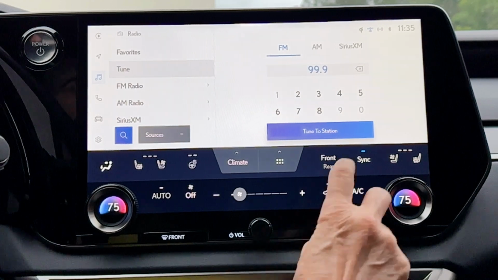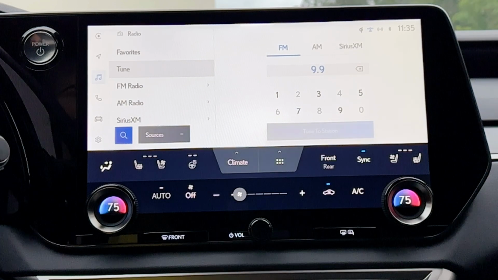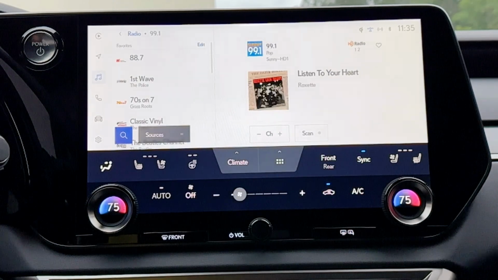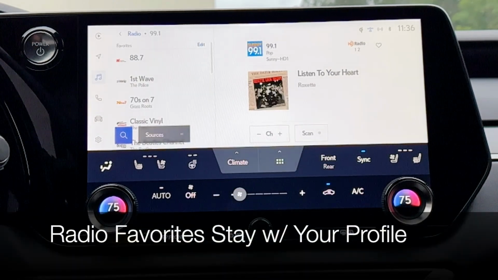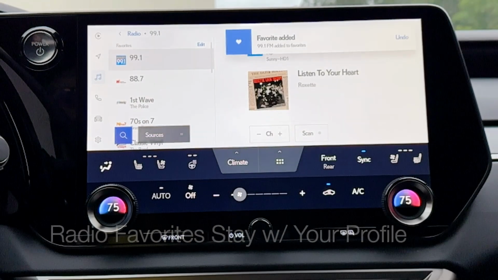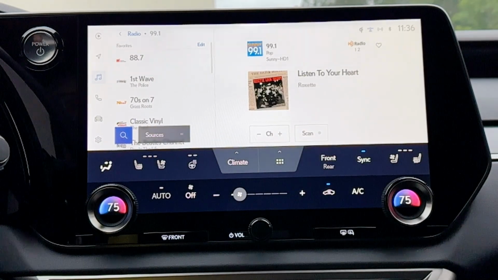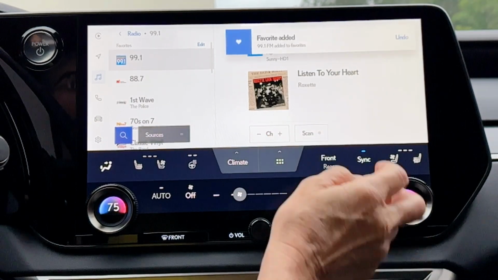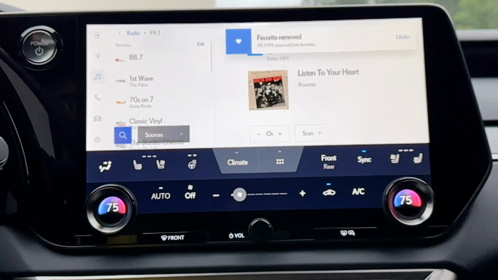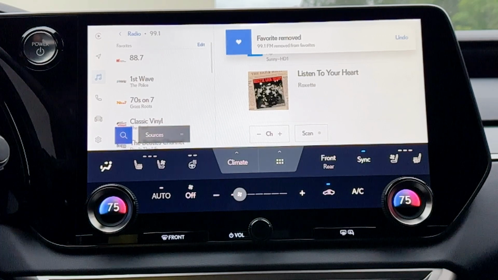If you make a mistake, you have a go back arrow. Just click that and then enter the correct number and choose Tune to Station. If you'd like to favorite this station, just click the heart. If you've made a mistake, you can select Undo or just deselect the heart, and that will be removed from your favorites list.